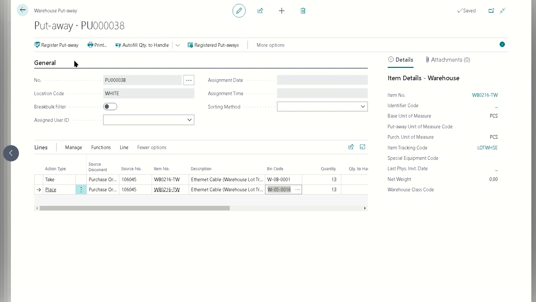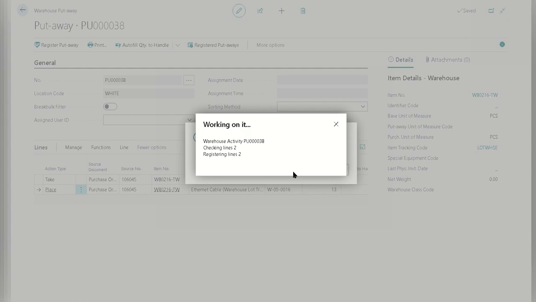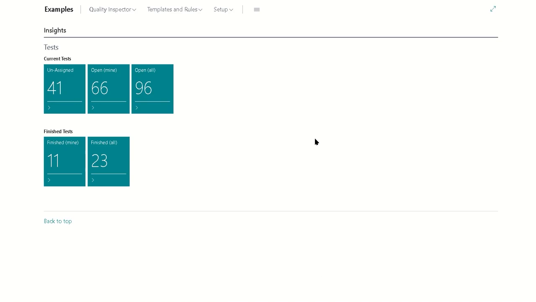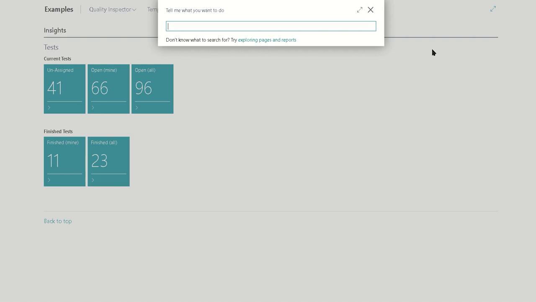Okay, so we're going to register that put away, and now those bin contents are in the location that we're trying to put from. So now we're going to review what happens when the quality inspection test passes. To have something like a transaction move as soon as the test is passed, we're going to use a Business Central workflow for this.